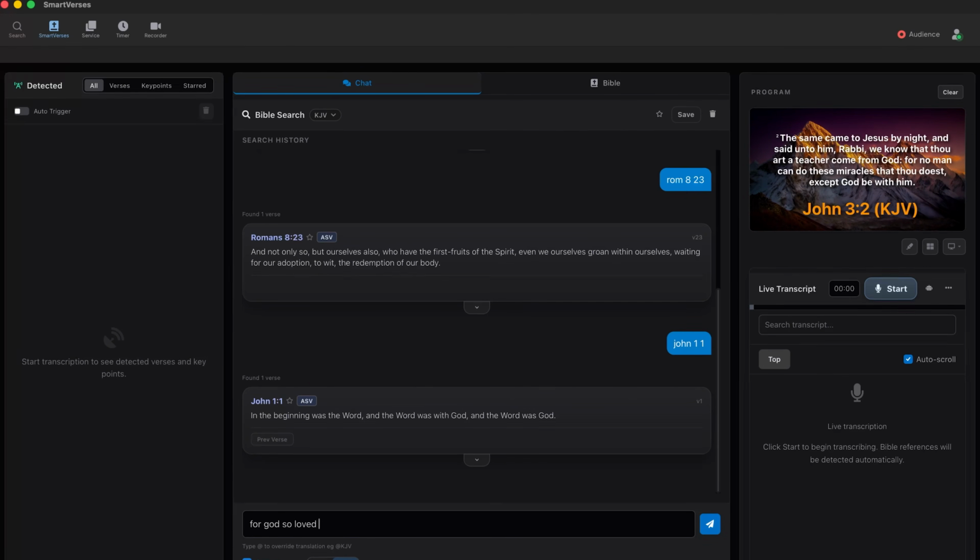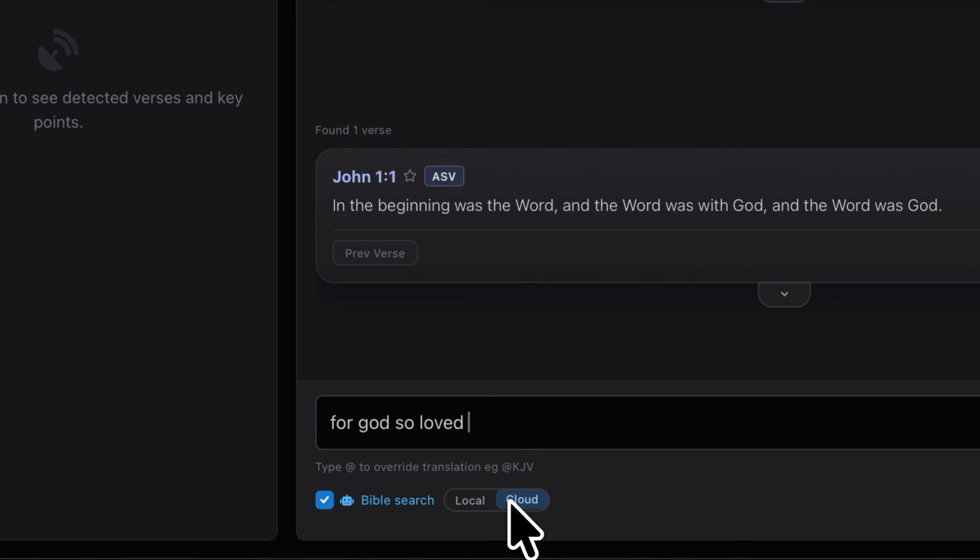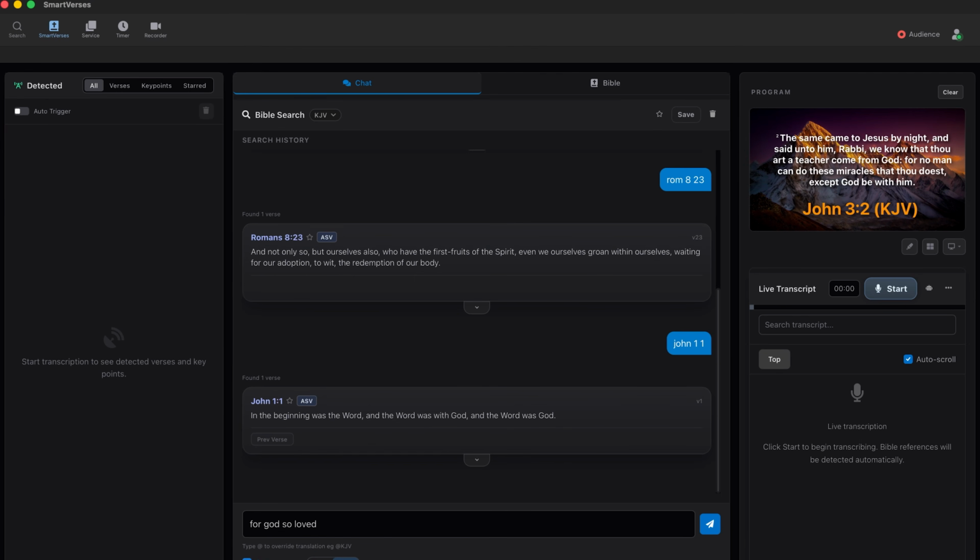And you have two options. You can search locally or the cloud. The cloud will be more accurate. Locally will be faster. The cloud would use your cloud credits. Local, you can do unlimited of that. It's able to use some smart AI to do semantic search in the background. The cloud is just more accurate.